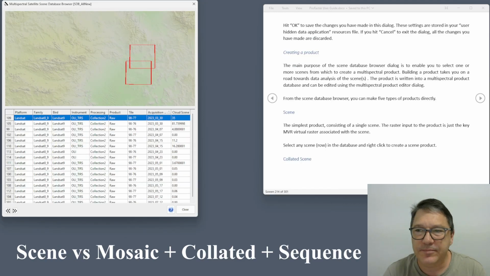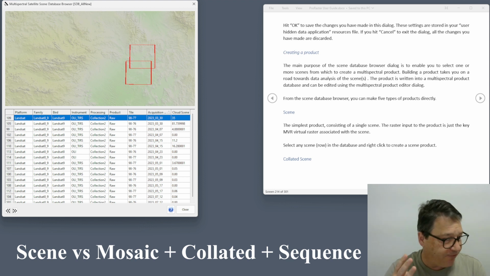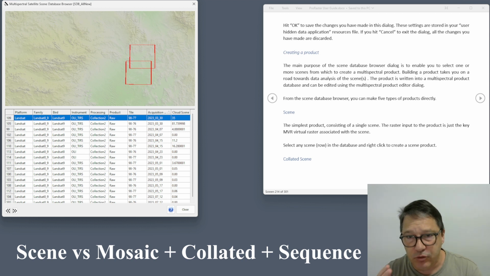You can create products from scenes. And there are some keywords. So you have scene, mosaic, collated, and sequence. If you put those four words together in almost any combination, you're going to create a different kind of product. So let's just take a look at what those things are.